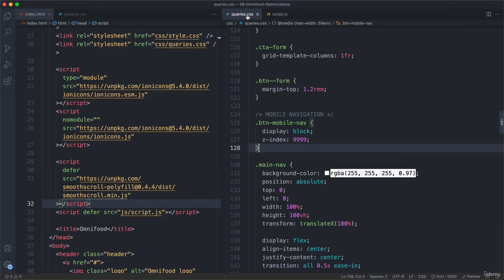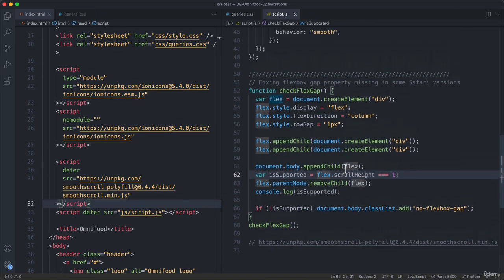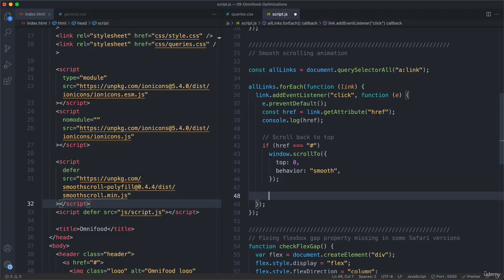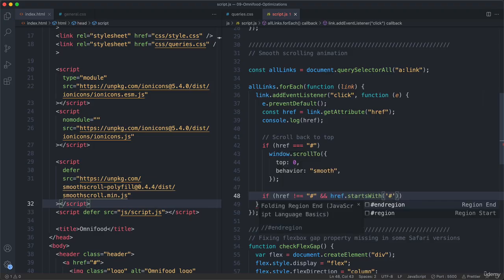So we only, yeah, right here actually. So we only implemented here the smooth scrolling for when the href is exactly this one here, right? But then we also have some other situations. So basically where the href is not just that. So href is different than just this, and at the same time, href starts with that. Okay.